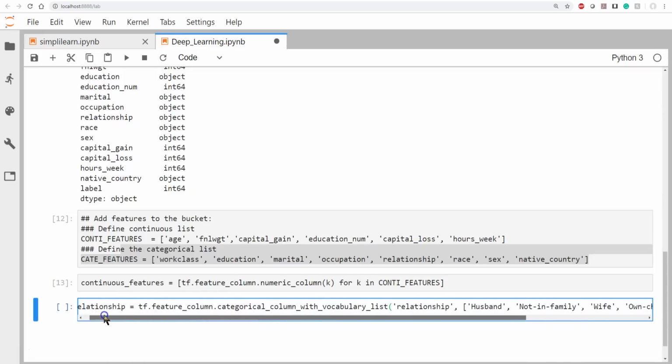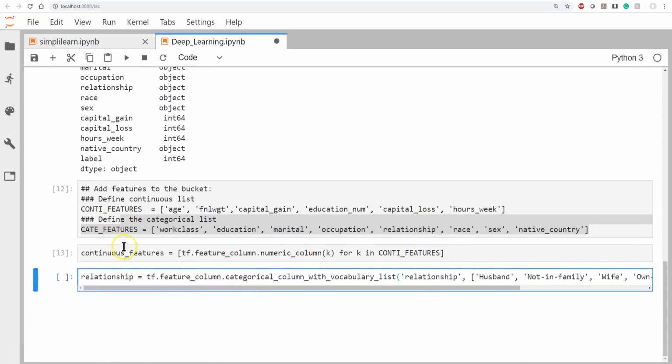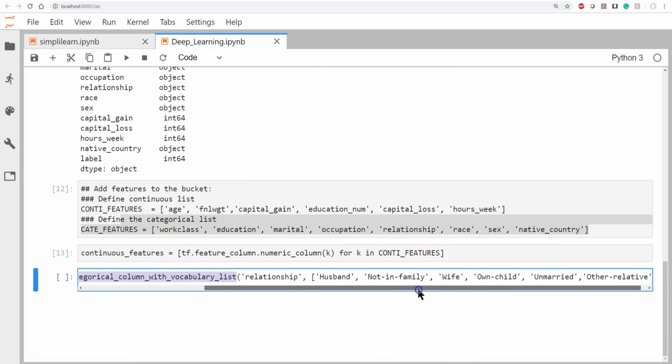Then we're going to create a relationship setup. So we have continuous features and then we have a relationship. And again, we're doing tf.feature_column, and just like the last one, we're telling it feature column, and now we do categorical column with vocabulary list. So that's one of the things we can do with TensorFlow. And we're going to feed it one. We have relationship, and so we're just drilling down to the relationship column. And these are the options they had. So this is going to be the vocabulary attached to this column. And we'll go ahead and run that. So we load up our relationship.